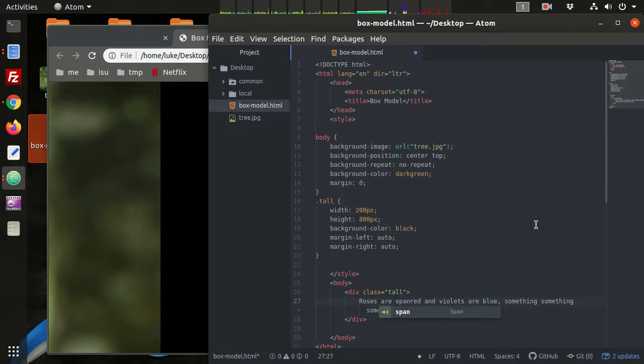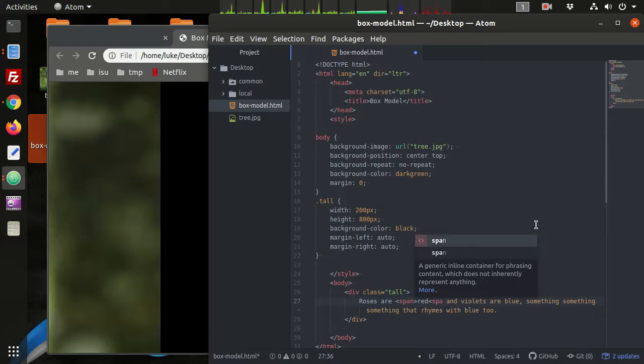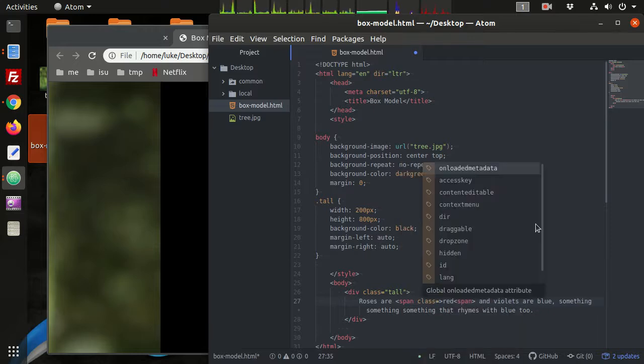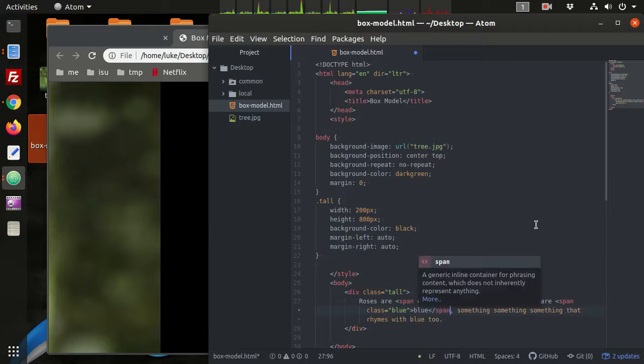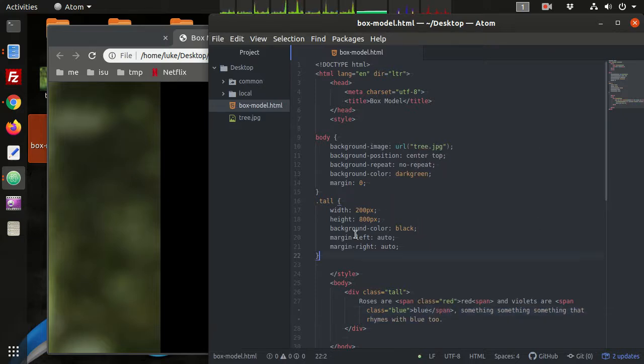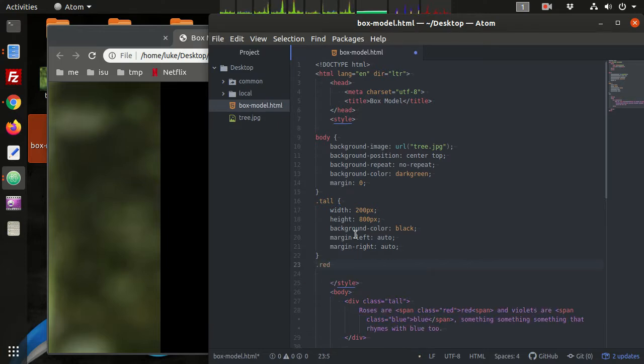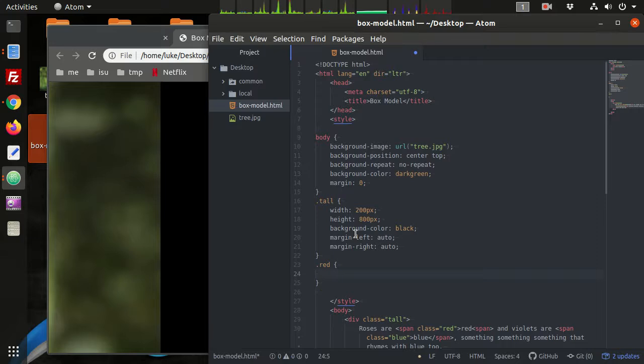If I create a span tag here around the color red, and I make a class for it, and I can just call this red, and then I can make a span around blue, and then I can edit these, and I make the color of the text, which is just the color CSS property. I'm going to make that red.